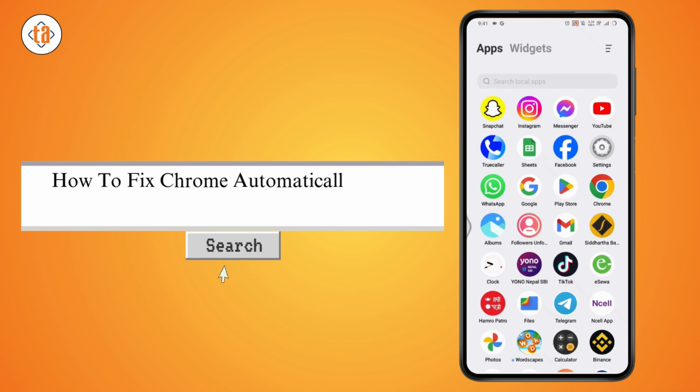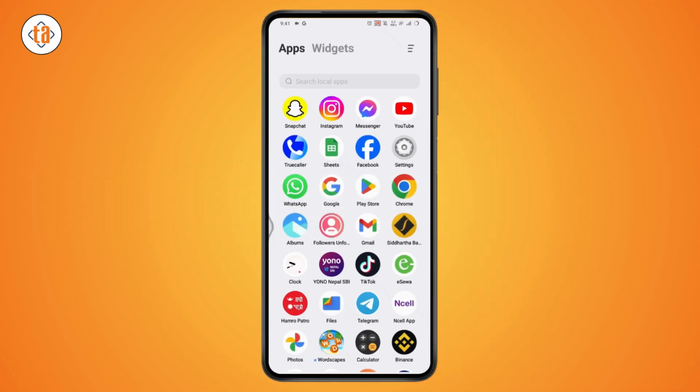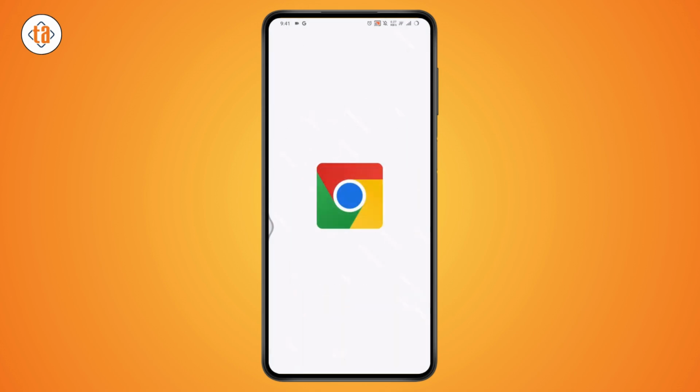How to fix Chrome automatically opening an unknown website in Android. So if you want to fix Chrome automatically opening an unknown website in Android, then the first thing you need to do is check your internet connection. Once you've checked your internet connection, now you need to open up your Chrome browser.